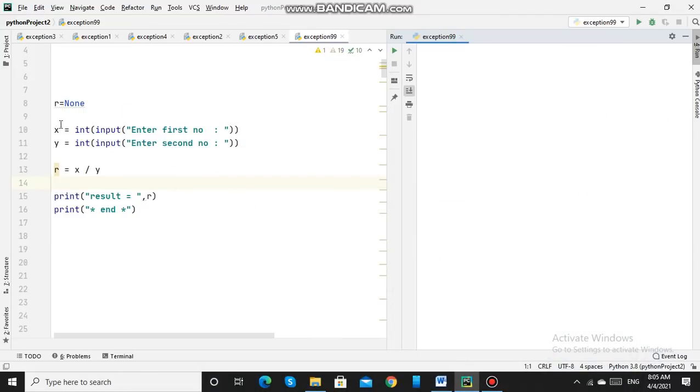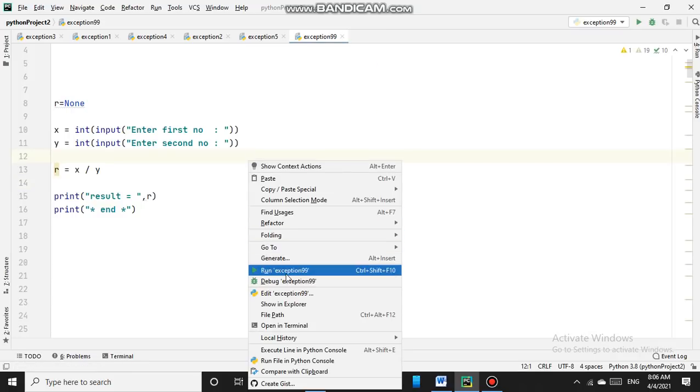So here I am having two integer variables x and y, the values of which are entered by the user. Then I am having a variable r which I have initialized to None. Then here I am dividing x by y and the result is stored in variable r. Then I am printing the result r. So we will run this.